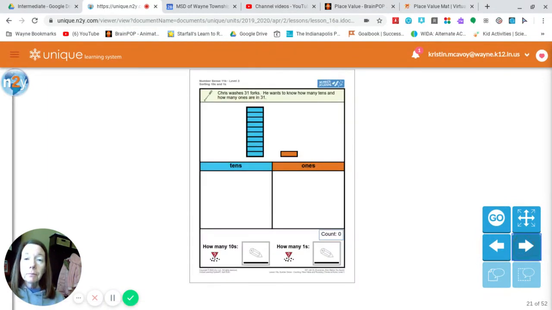Next, we're going to go the opposite way because I want to show you that it works both ways. And always when we're adding or subtracting, multiplying, any math problem we do computation-wise, we're going to start at that ones column and go the other way. So let's look at that. It says Chris washes 31 forks. He wants to know how many tens and how many ones are in 31.